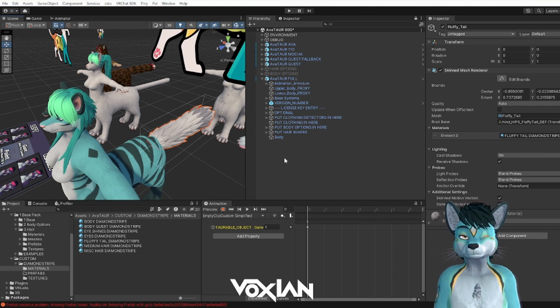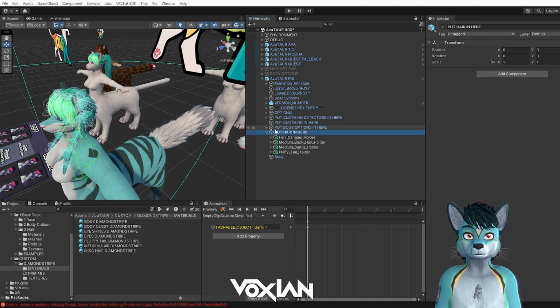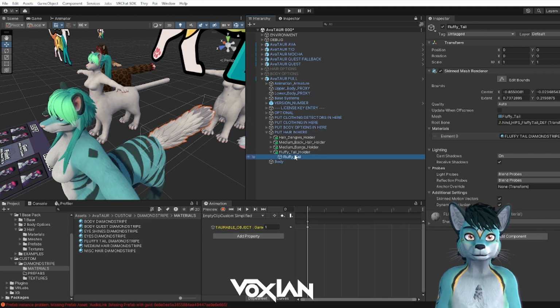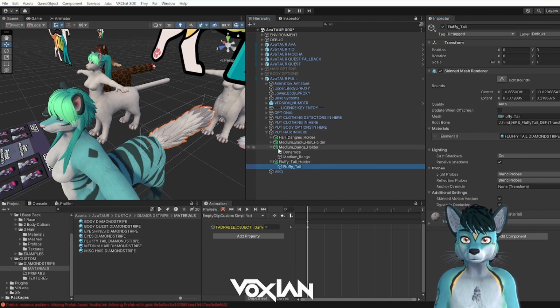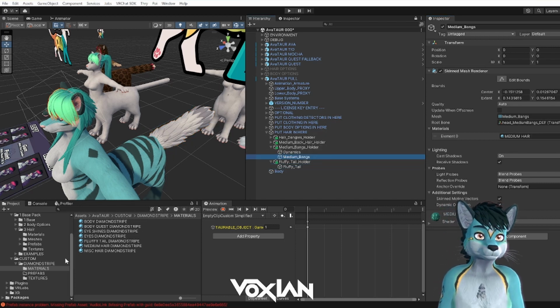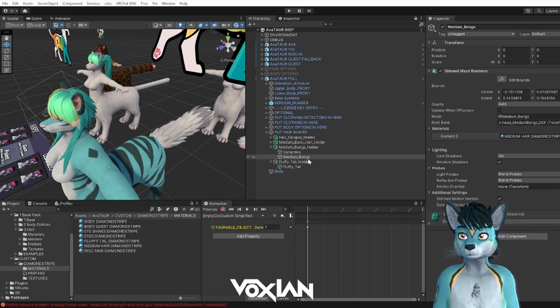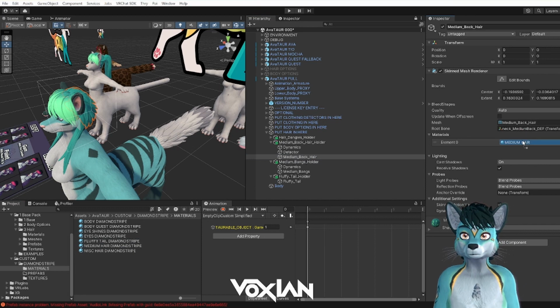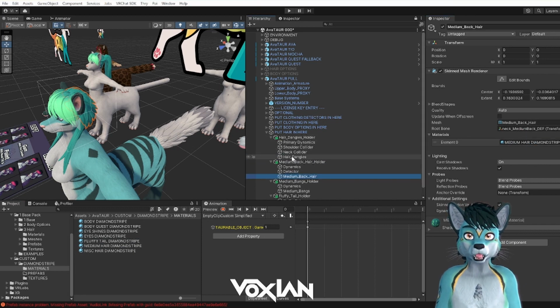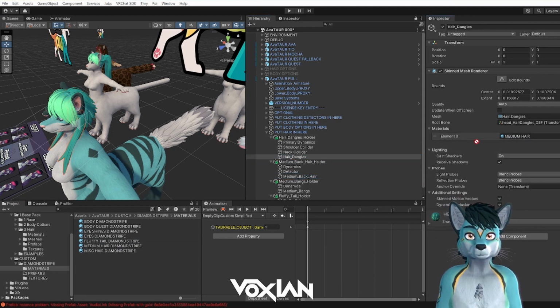That's why I instead recommend going into the hierarchy, finding the correct hair piece, so for example the fluffy tail here, and then dragging it from here over to here, rather than the other way around. So I'm going to do that for all of these. Medium bangs takes medium hair, medium back hair takes medium hair, and the hair dangles takes the medium hair.